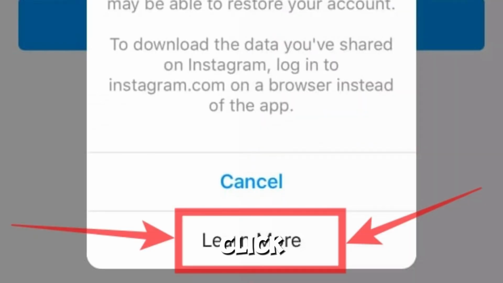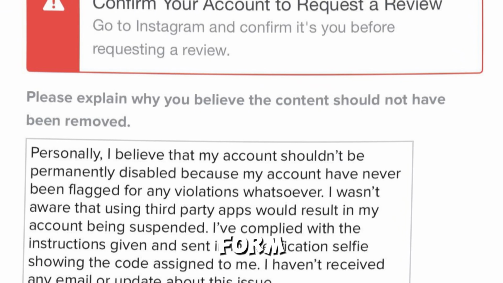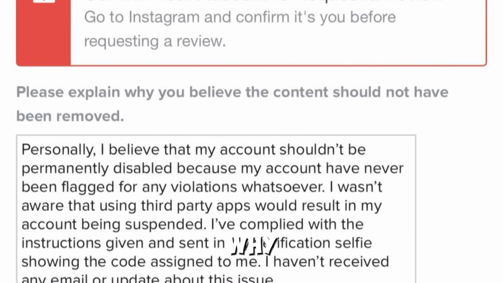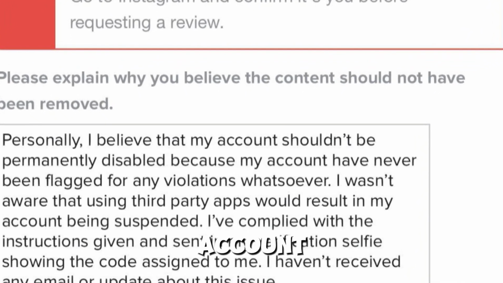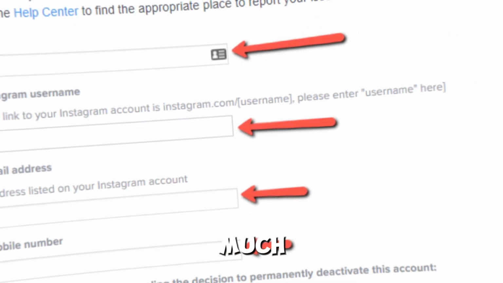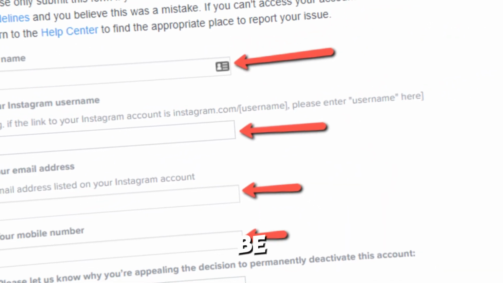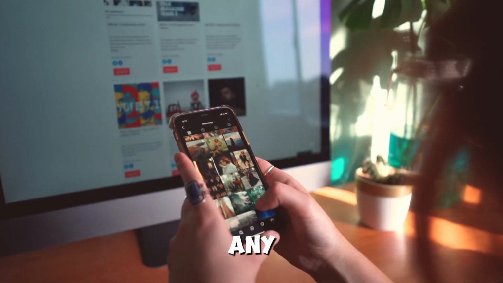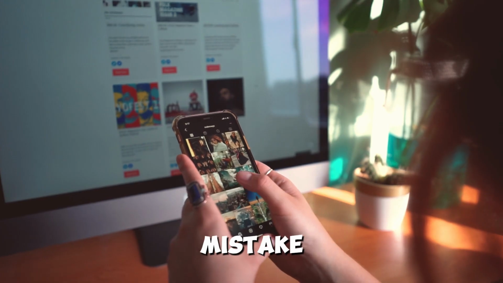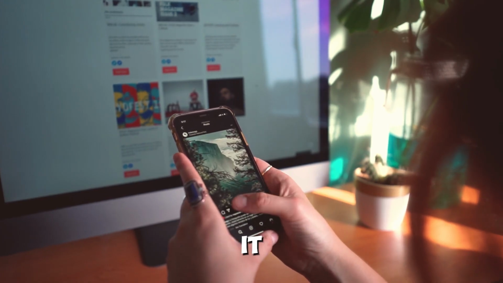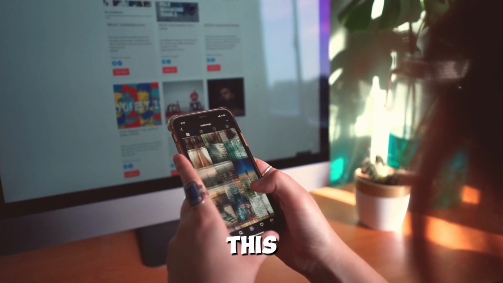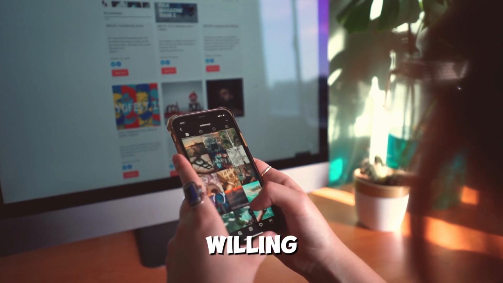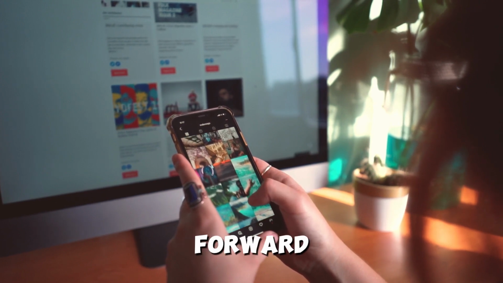Now, when you click Request Review, you'll be asked to fill out a form where you can explain why you believe your account was wrongfully disabled. Be sure to provide as much detail as possible and be honest in your explanation. If you've violated any policies, acknowledge the mistake and assure them it won't happen again. This shows Instagram you're willing to follow the rules moving forward.